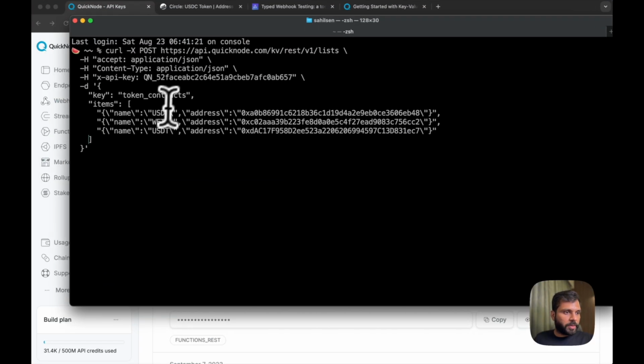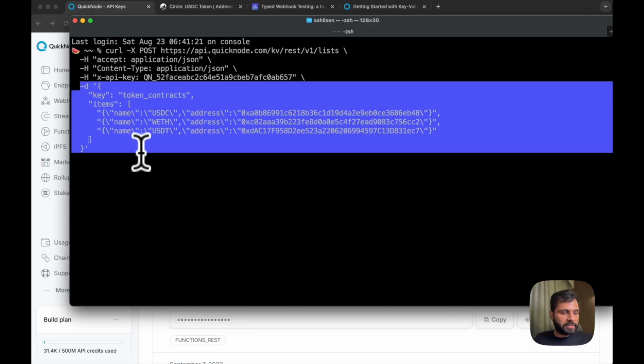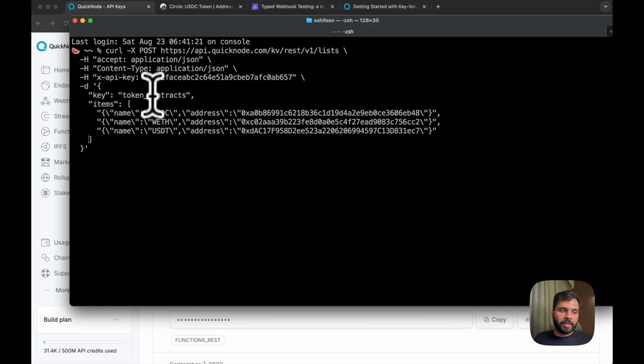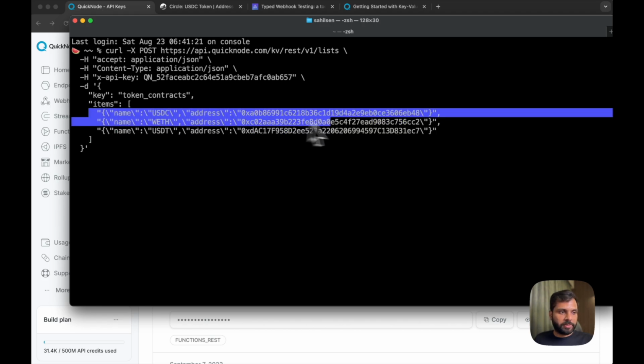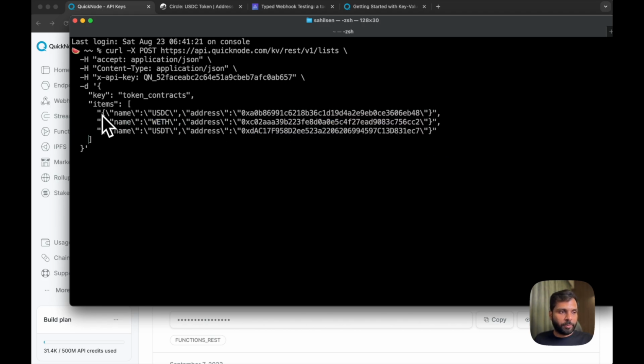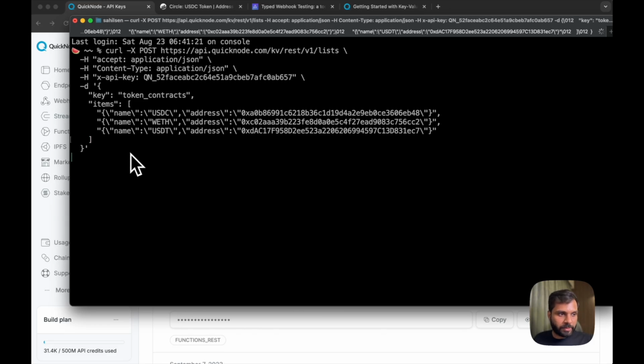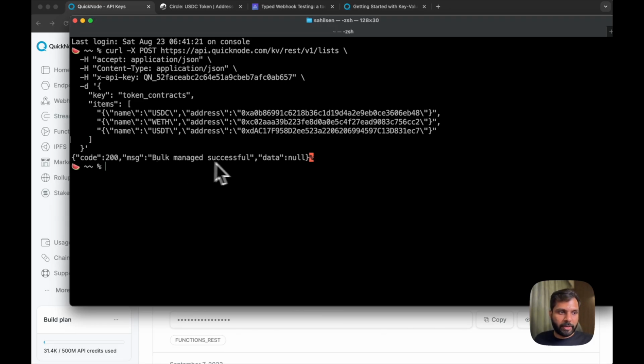Coming back to our command. This is the data we are sending to the Key-Value Store. We are saying that this will be our key, token contracts, and the items within that key or the list would be these. So we are adding 3 objects, this, and this. The thing is that each item within a list should be a string. That is why we are making sure that each item within the list is in the form of a string. If we run this, we can see that the bulk managed successfully.